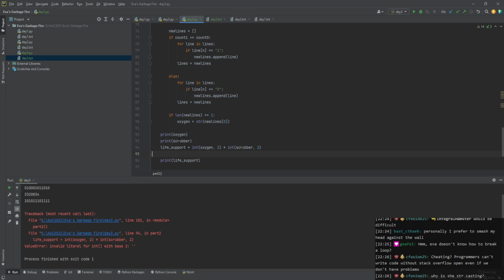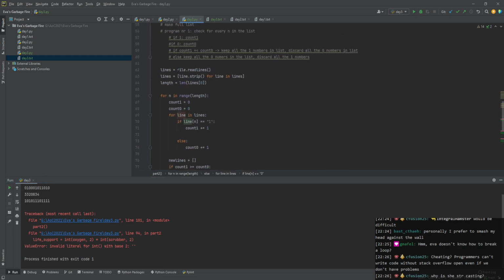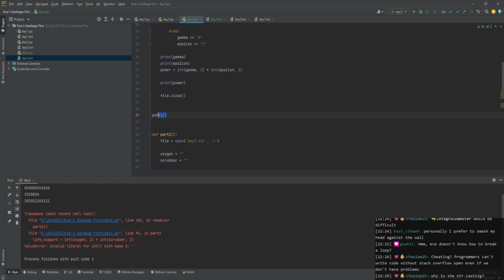Where does it print the oxygen for me? It's that one, yeah. Because what is this? That's from the part 1. I don't want it to run it. I'm going to remove this. The call.